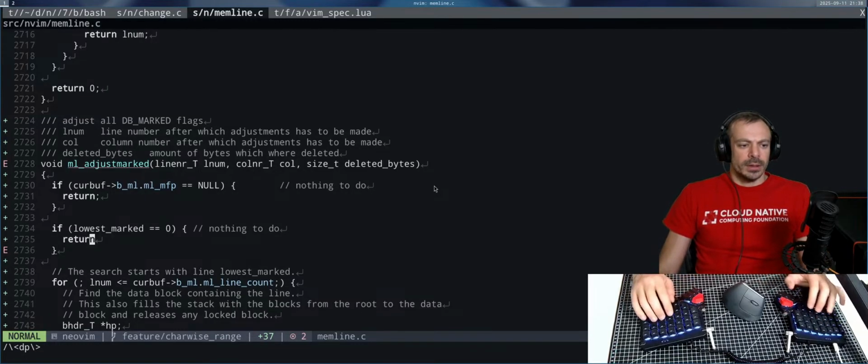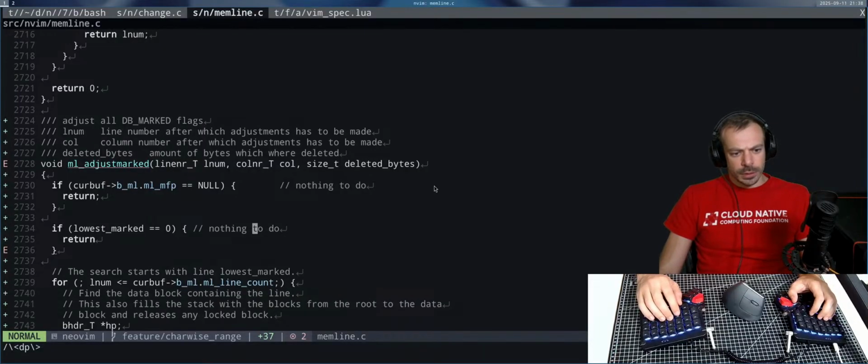So yeah, I think I had a wrong assumption about this. I thought that when we do a regular expression match, we kind of remember which parts of the line were matched in these marks, but this is not the case. It's just the line number.